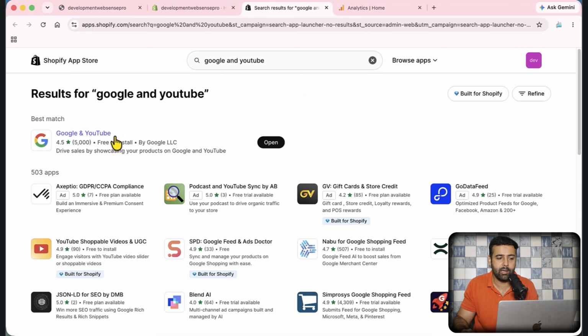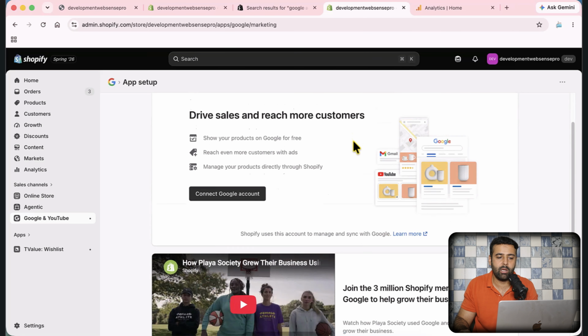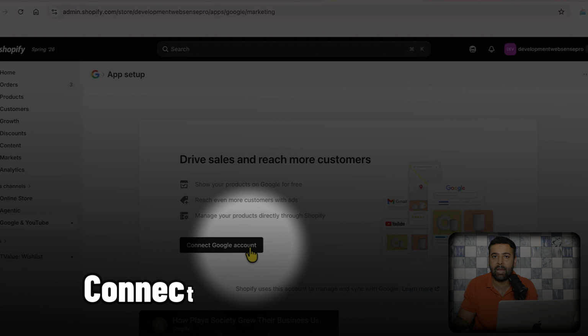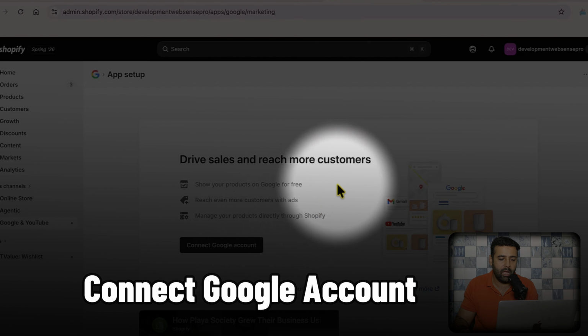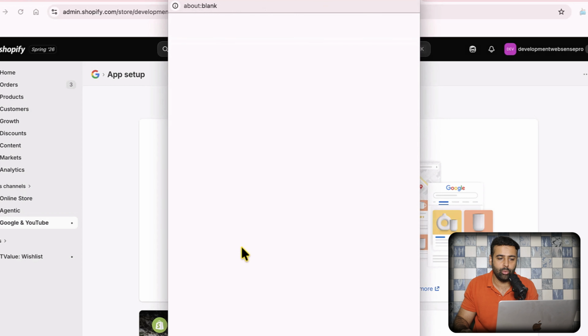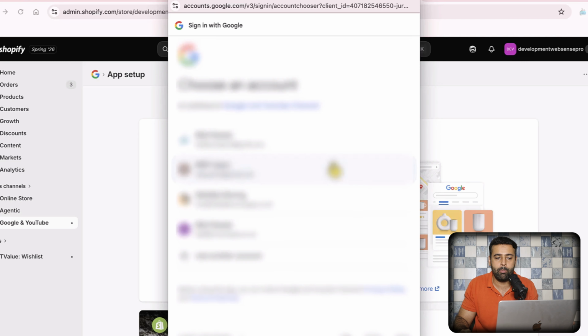Here you can see that I already have it installed. That's why it's showing me open. If you do not have it installed, it's going to give you install, which you can easily install on your store. So let's click on that. Here you can see that it's giving us the option of connect Google account. All you have to do is just click on connect Google account and it will give you this pop-up where you can select your Gmail email address.